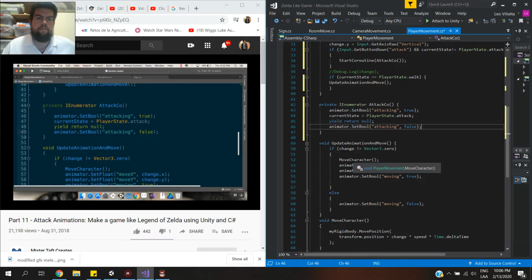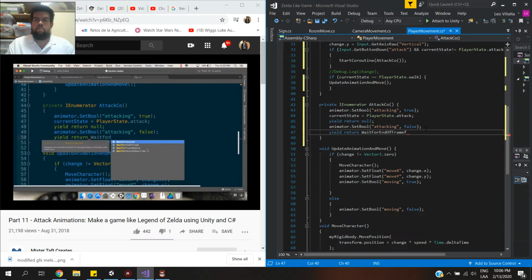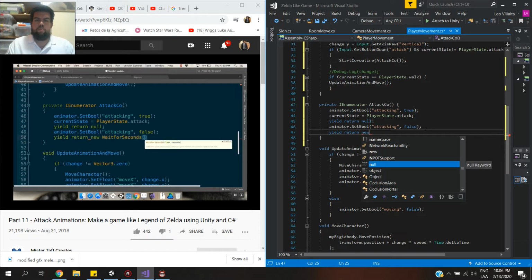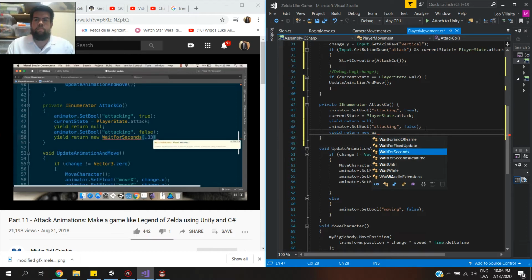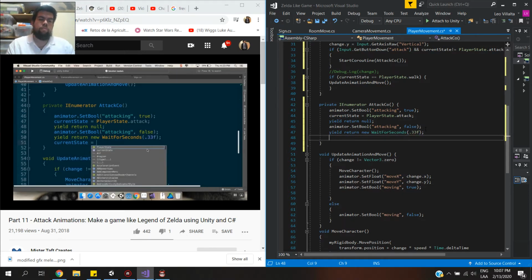Okay, and then I'm going to wait another little bit. My animation is 1/3 of a second, so I'm going to do yield return new WaitForSeconds, and it's 1/3 of a second, so I'm going to put 0.33f because it's a float. And then after that small wait, I'm going to reset our state. So current state is equal to player state dot walk.